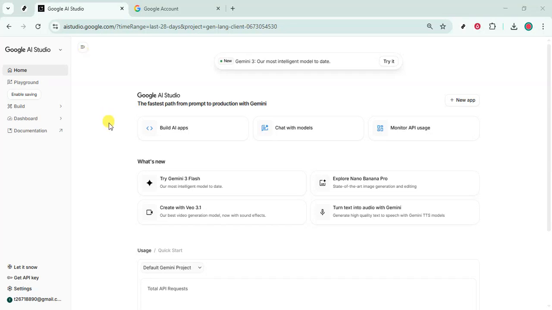In today's video, I'm going to teach you how to change language in Google AI Studio. By the end, you'll know exactly where this setting lives and how to update it quickly so the AI Studio interface reflects the language you prefer.